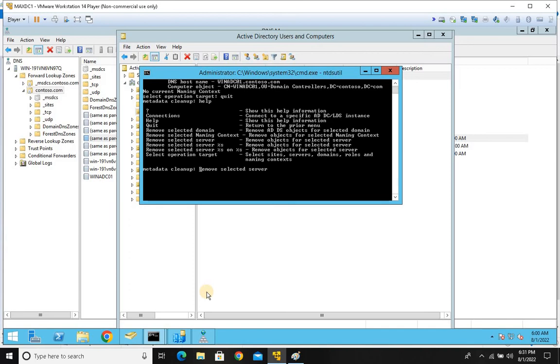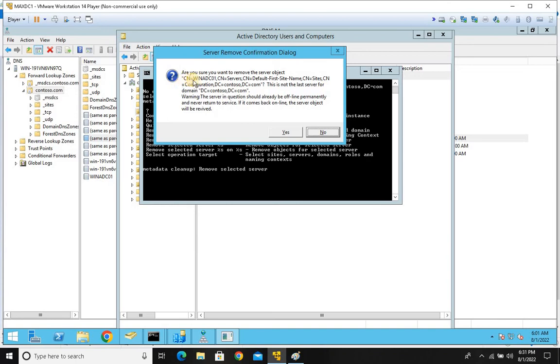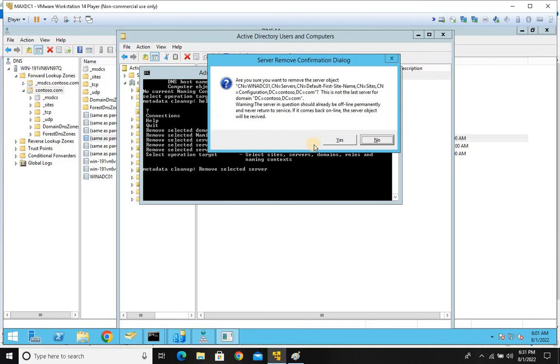Let me click on OK real quick. Perfect. As soon as I hit enter, I got this pop-up: are you sure you want to remove the server object? This is the CN, the distinguished name of that server, WinADC01. Here we are interested in doing the metadata cleanup, so we need to click on yes.